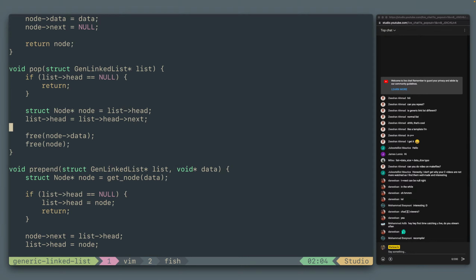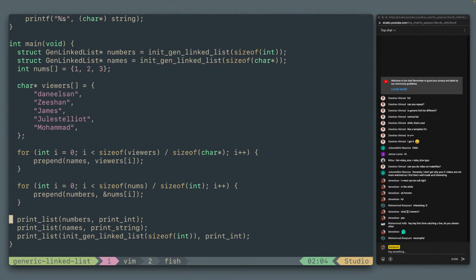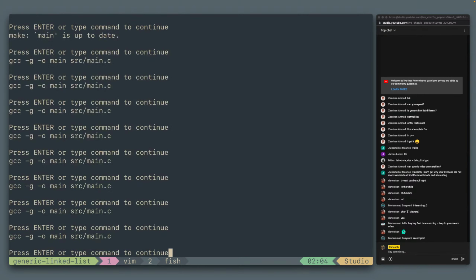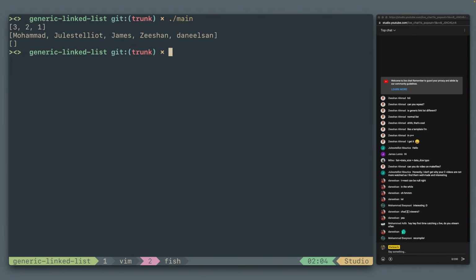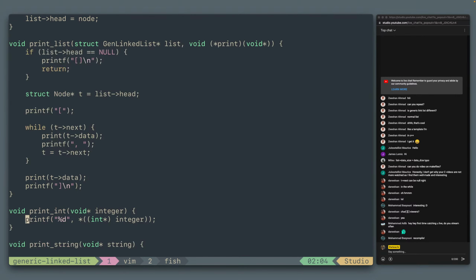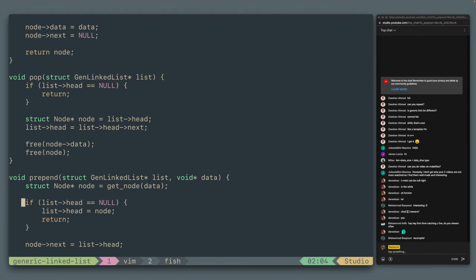So make. There's no error, but I also haven't called pop on anything. So let's actually pop of numbers. Let's pop a number from it. So it just should print 2 and 1. And now if I do a make, okay, and do a main, okay, error for object pointer being freed was not allocated. Nice. So we already ran into double free.